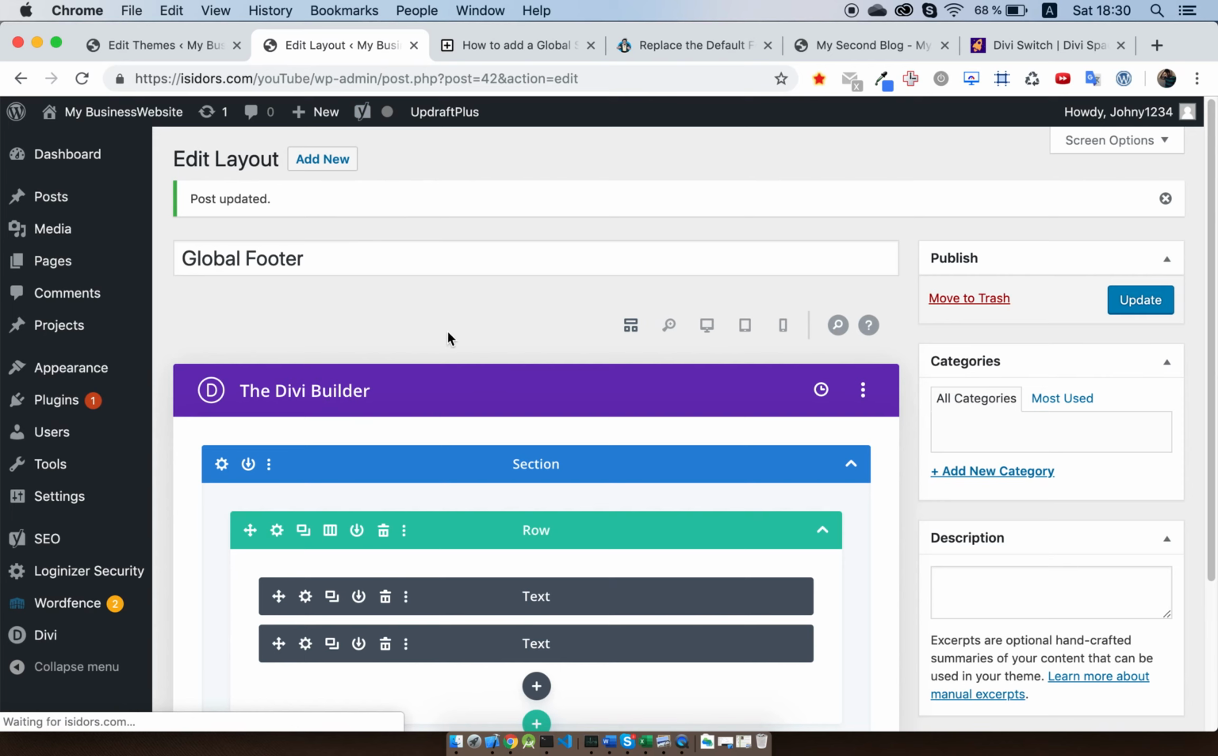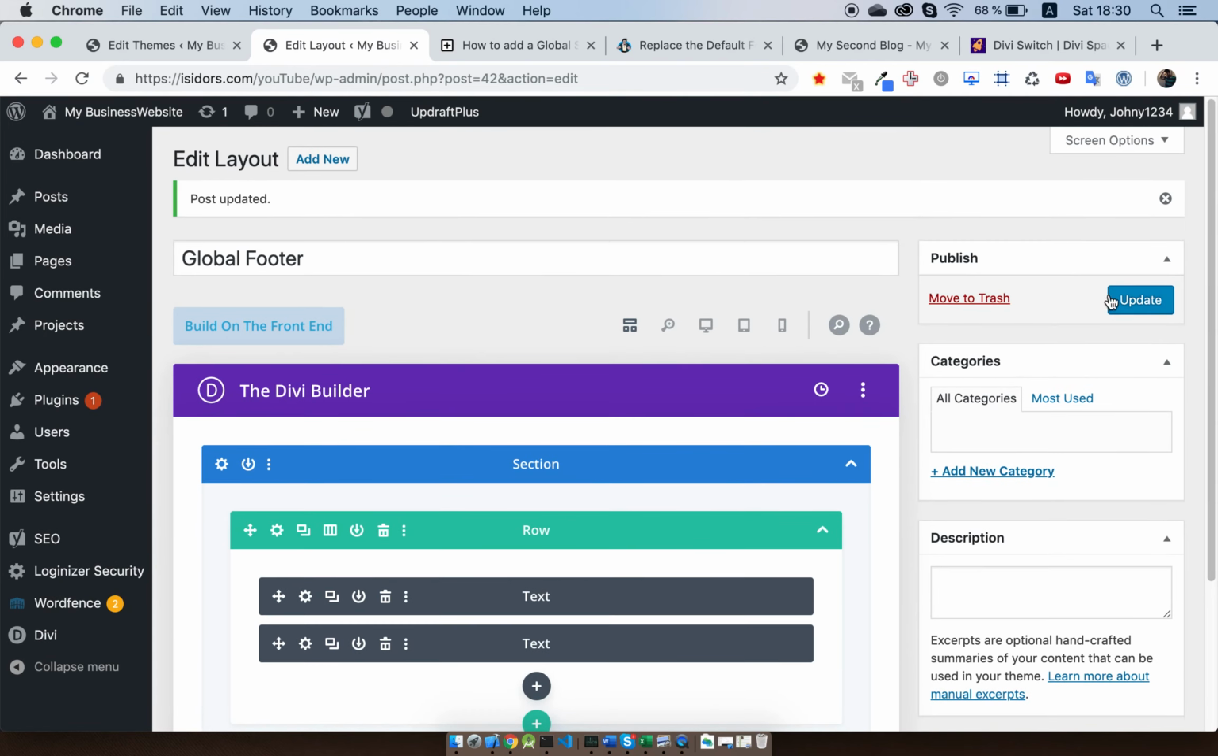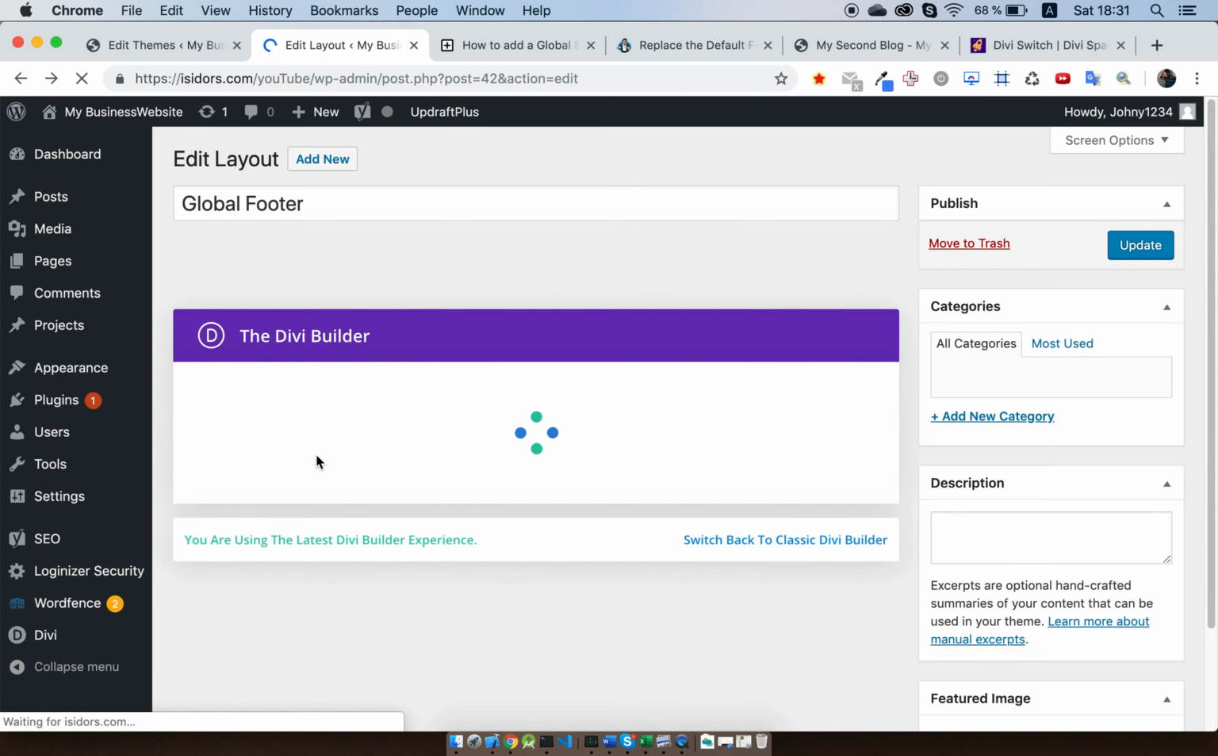Whenever you feel you need to update your footer, just go to this section, Divi library, and just update it however you feel.